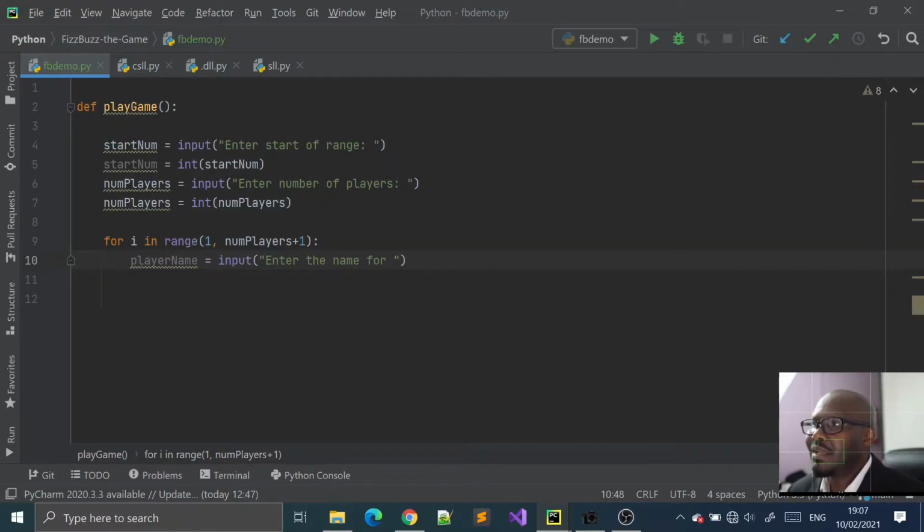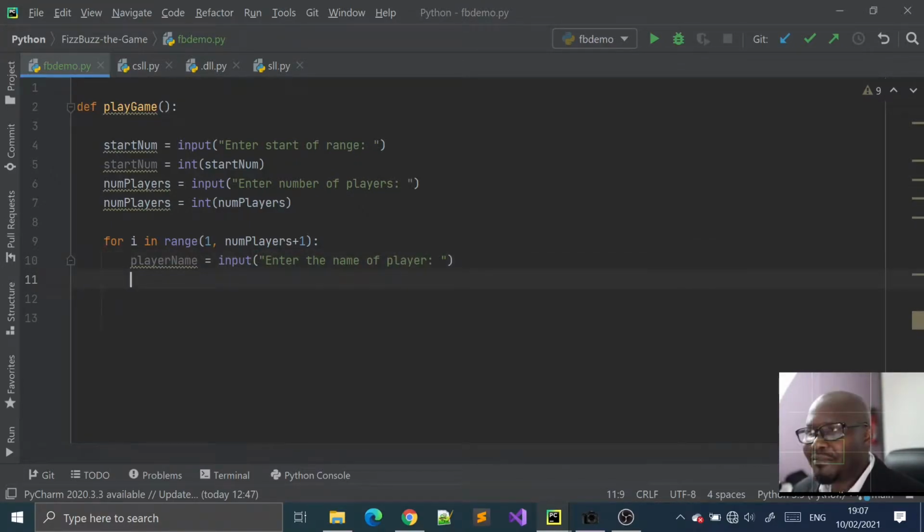So we're asking the user at each instance of i to enter the name of player. Okay. So then we have to append this to a list. We don't have a list yet, so let's create a list. Let's declare a list here. We'll say player list. Let's call it list for some people to understand. Player list, and it's empty at this stage. When we declare it, it is empty, now we need to put the names of players in there.